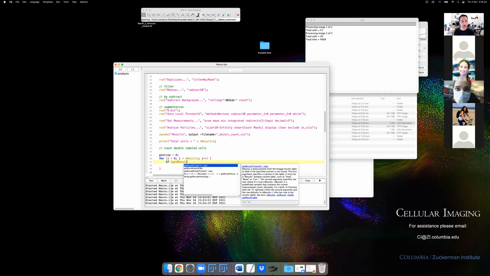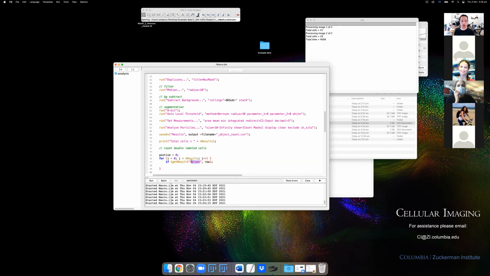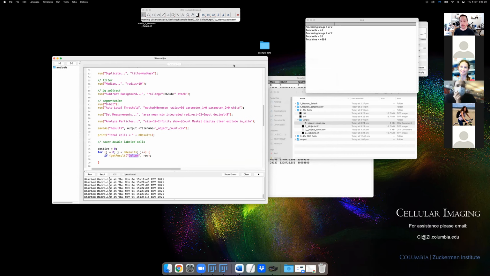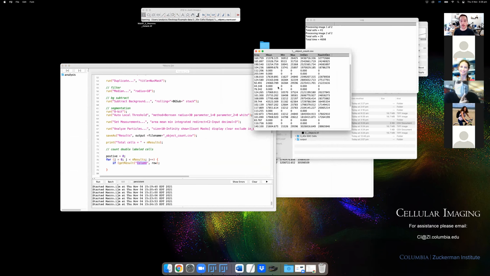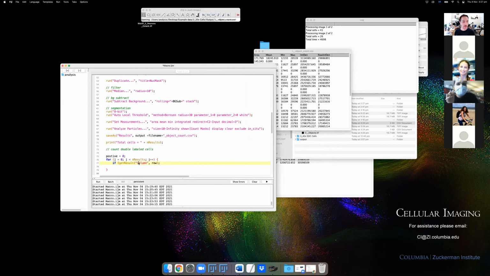Column and then row. If I just put this here, the column that we care about, I think we've closed it now, but I can open it. This is the column title. Any one of these is useful. We could say mean or max, whichever one we have in the results. I'm going to say mean. And the row that we care about is going to be row J.